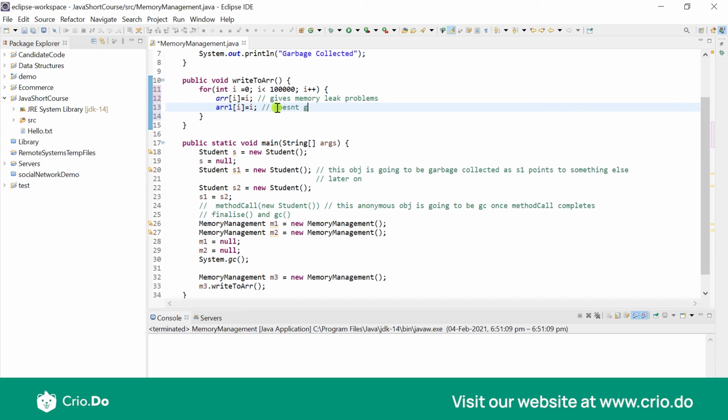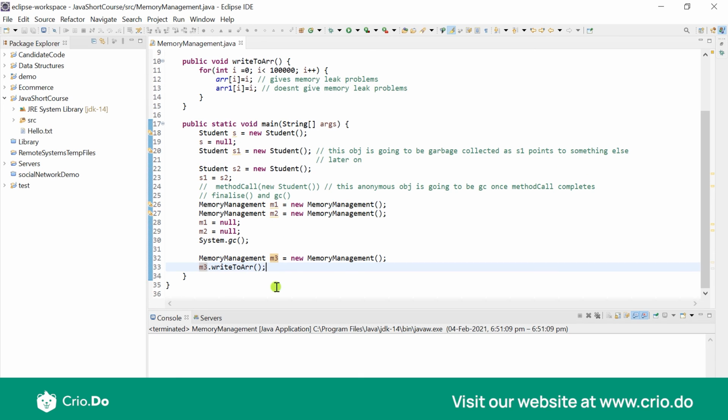this doesn't give memory leak issues. And the reason is simple: this is based on this particular instance M3. So once we wrote to the array, and once we made M3 equal to null, this is going to be garbage collected and we would not have any memory issues. But for this particular static big array, even if I made M3 null, but I actually wrote to the static array, then this is going to give me a lot of memory issues.